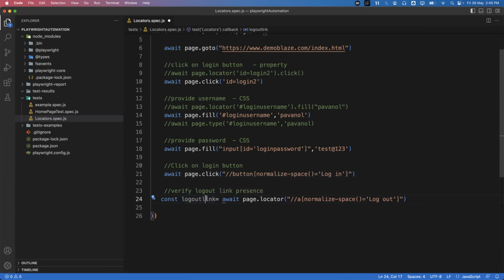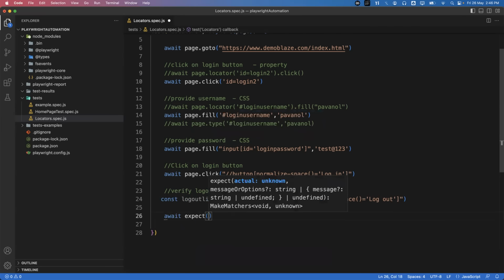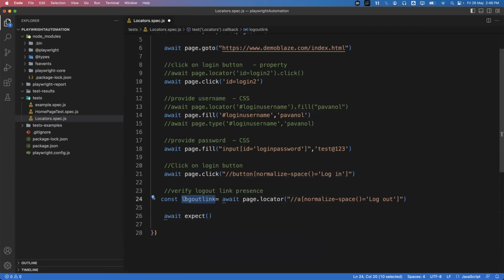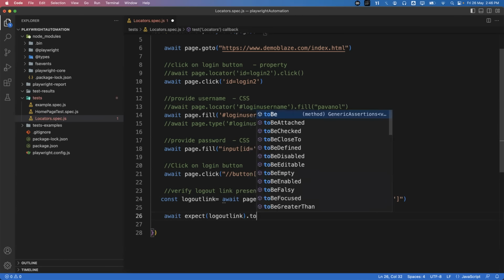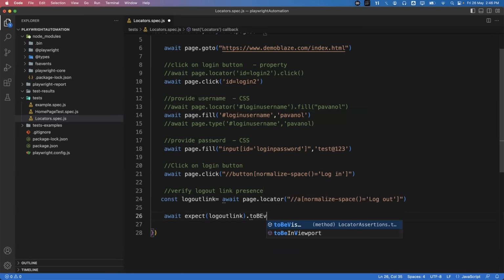So now we need to check visibility of this element. For that, we need to write one assertion. We need to add one validation point using expect. So await expect. What you are expecting, this element should be visible. So expect and dot to be, and there are so many methods already available. We need to verify the presence or visibility of the element, so I can say to be visible, and just call this function like this. So this will verify the logout link is present or not on the web page.